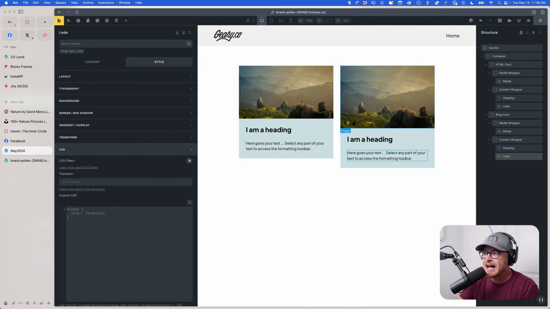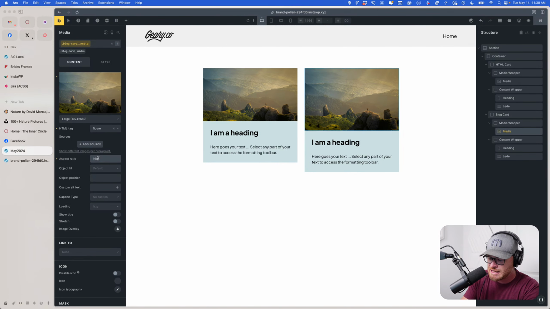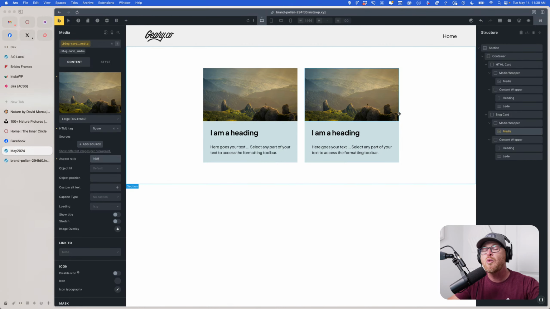Why is there a size difference? Because this image right here doesn't have the aspect ratio. So I'm going to go to media, content, and we're going to go 16:9. And now both cards once again look completely identical.